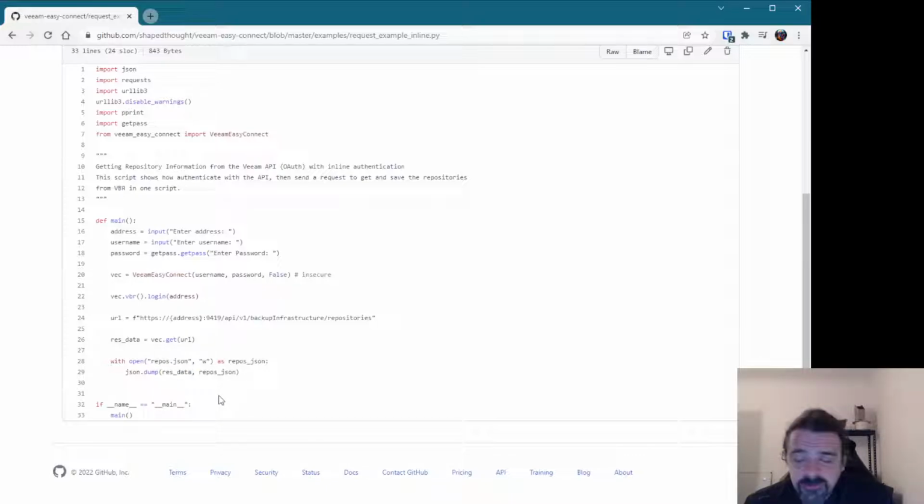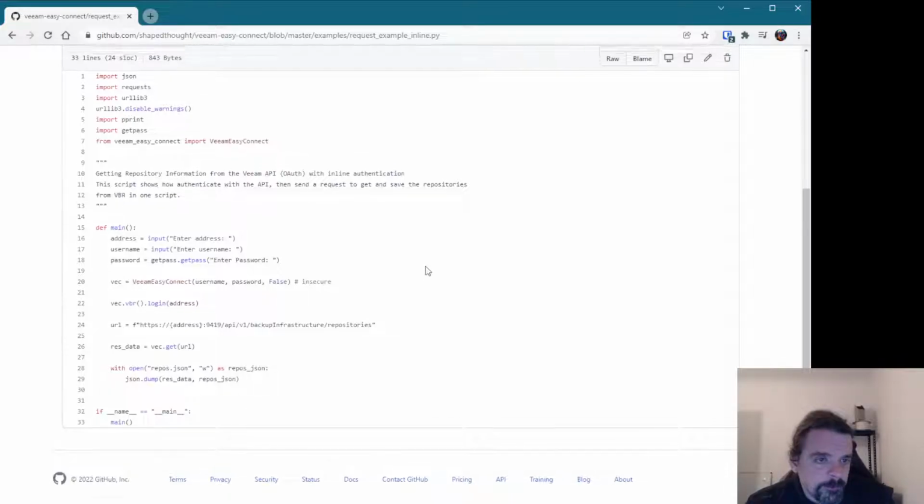So if you just want to get the JSON file, just the repository information or whatever job information out of the API in a single script, that's how you do it. And that would save you a load of lines of code using this module.